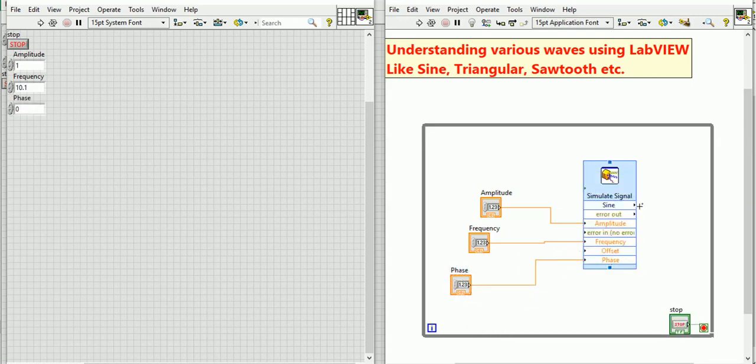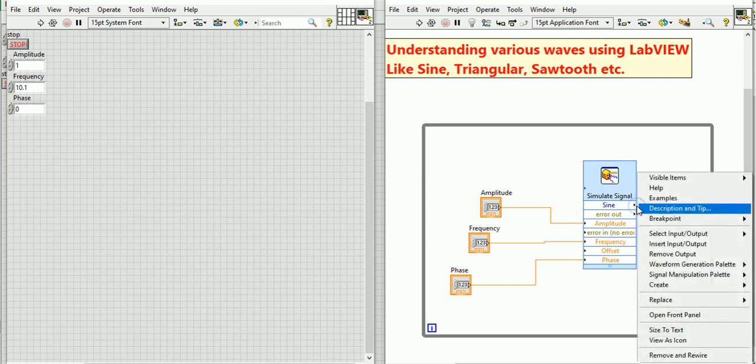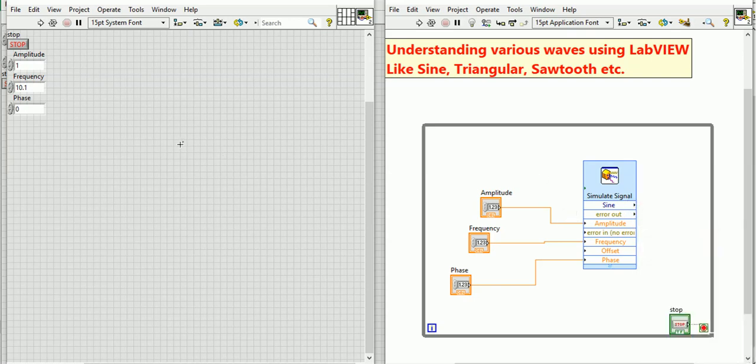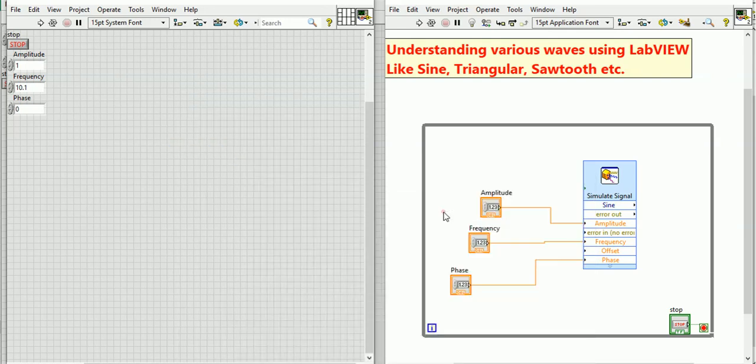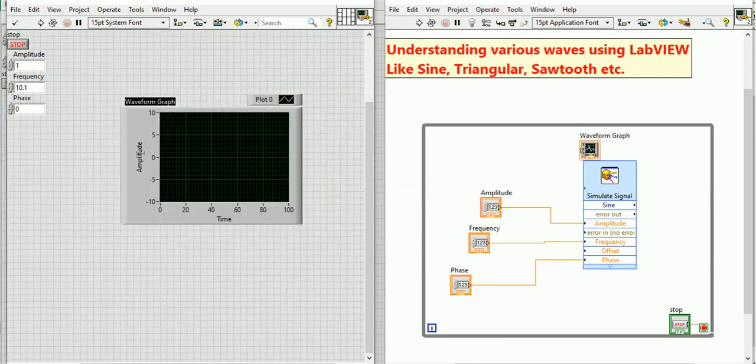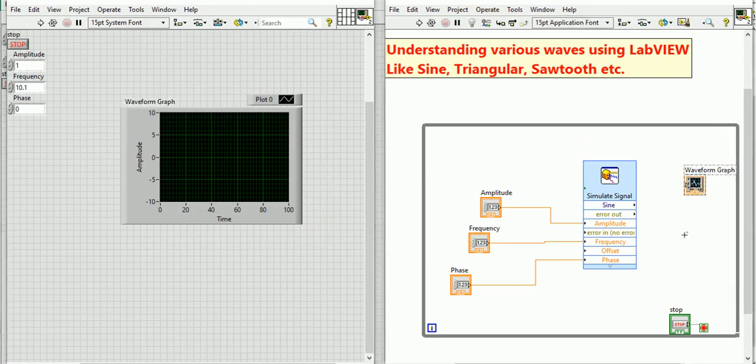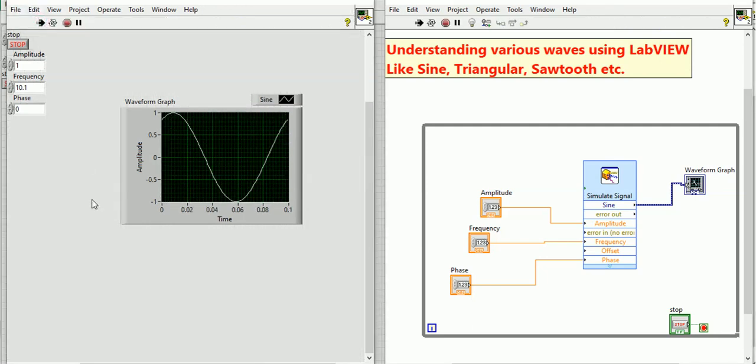Okay, now this is the indicator. I have to see the graph. So from the front panel I am going to the graph, and this is the waveform graph, amplitude versus time. Here I have to connect from the sine to the waveform. Okay, fine.